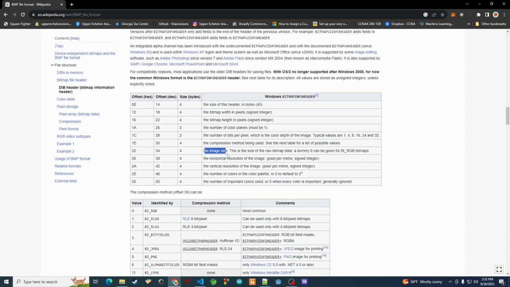And here it says the image size. We're going to also set this to 0 because we will be using this BI_RGB, so that won't really matter. And then we set the horizontal resolution, and then the vertical resolution here. And then we have the color palette. We're going to be using 0, which is going to default to the full length of the color palette, which is 32 bits for what we used up here.